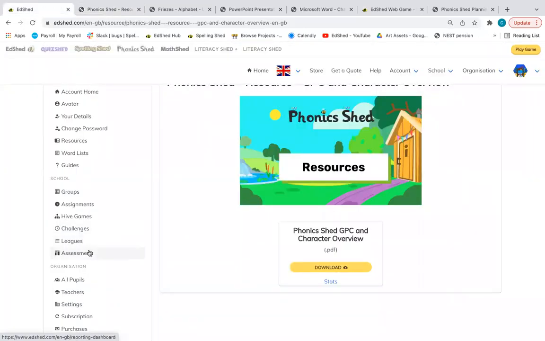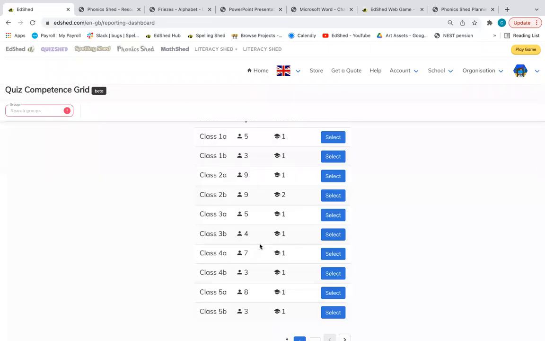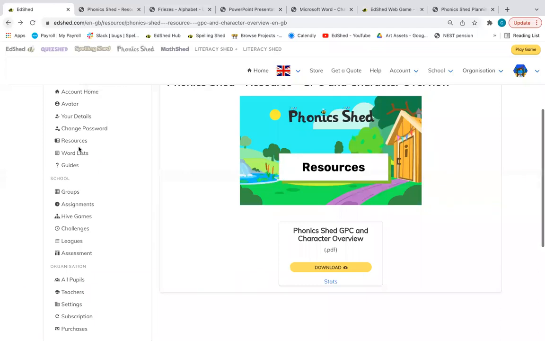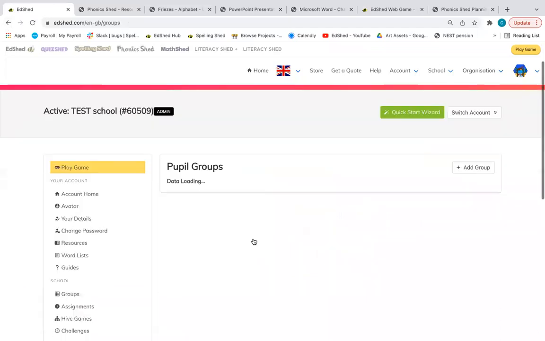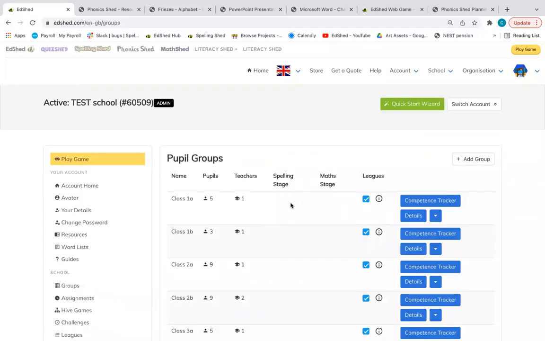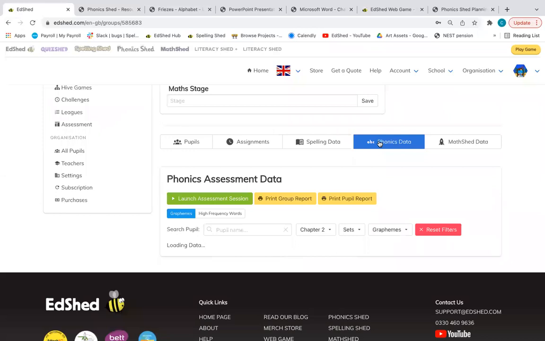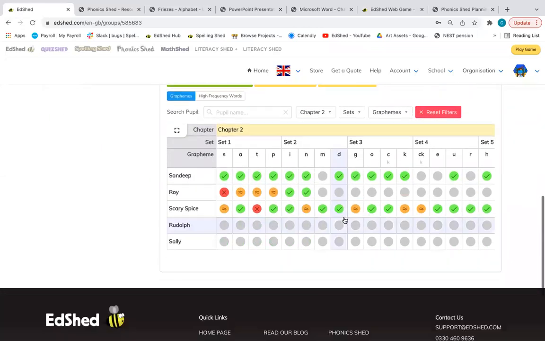Right, before I look at the questions any more, let's look at the assessment tool. So you can have your classes set in phonics groups if you want to. Or also whole class, it's completely up to you. They can be in as many groups as you want. And what we'll do is we'll go into a group page, and then we go to phonics data, and here we've got our assessment tool.